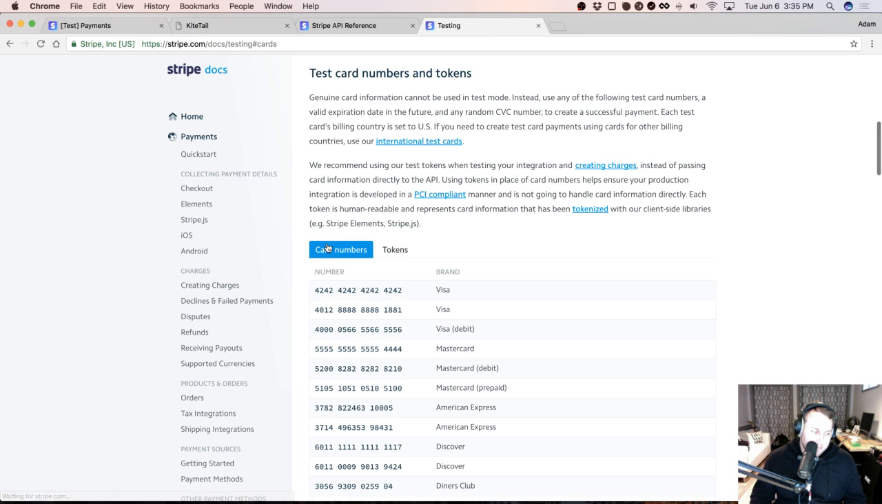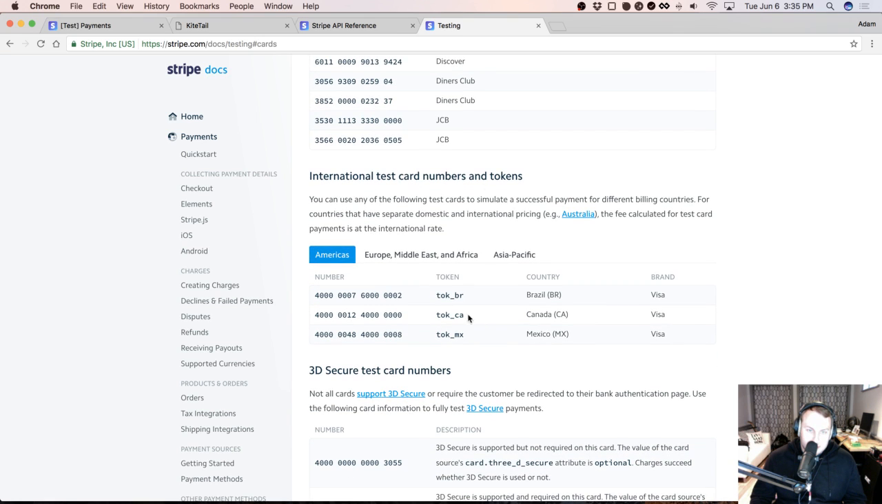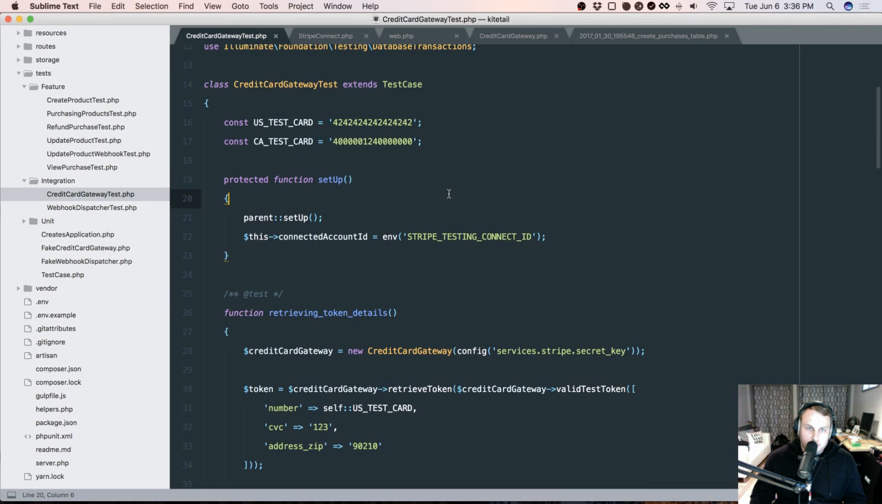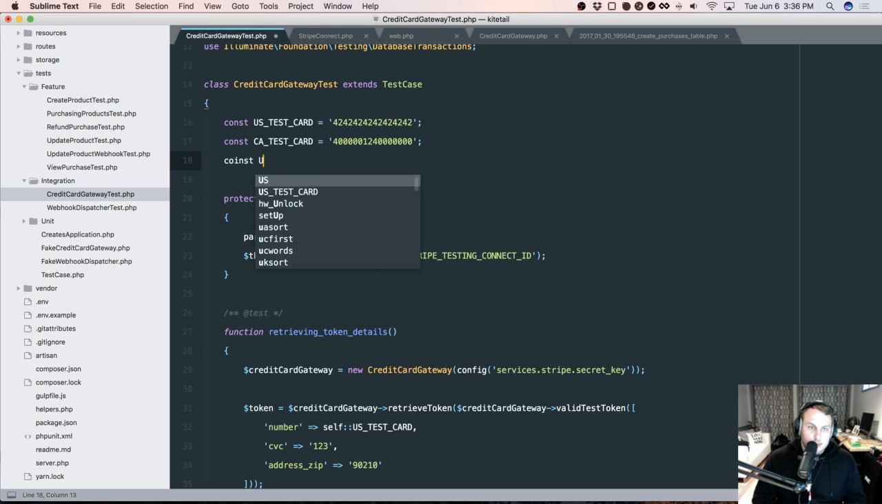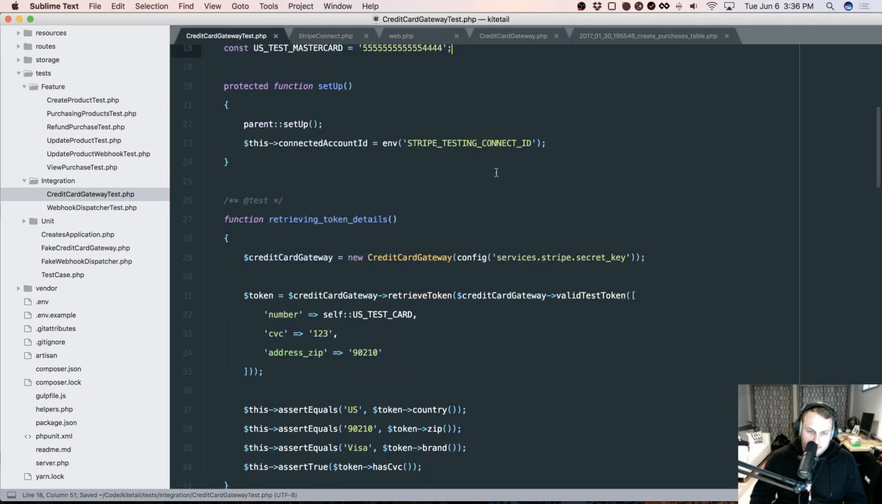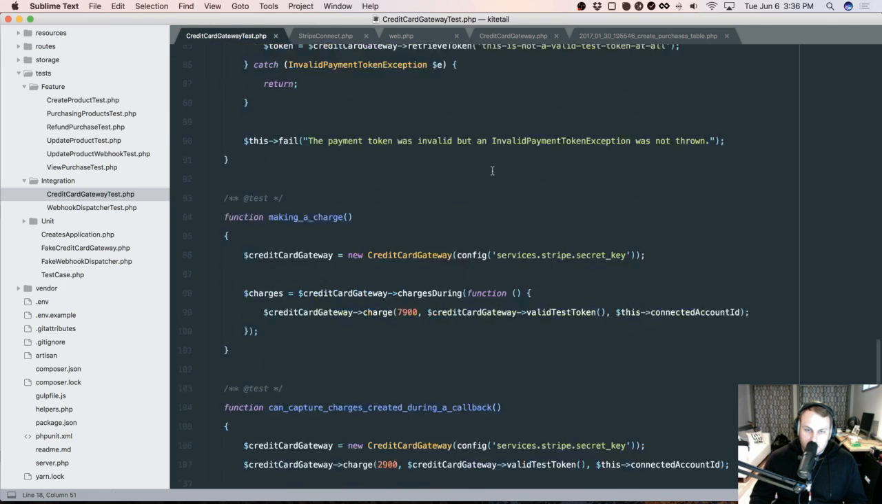Buffering again. That's sad. All right. Well, I'm just going to keep going. We'll just see what happens. Const US test MasterCard. I want to basically use some of these Stripe test cards and make sure that we're getting what we expect with the charge.